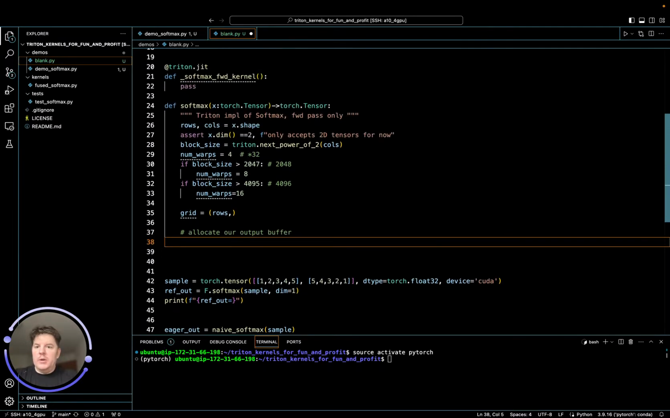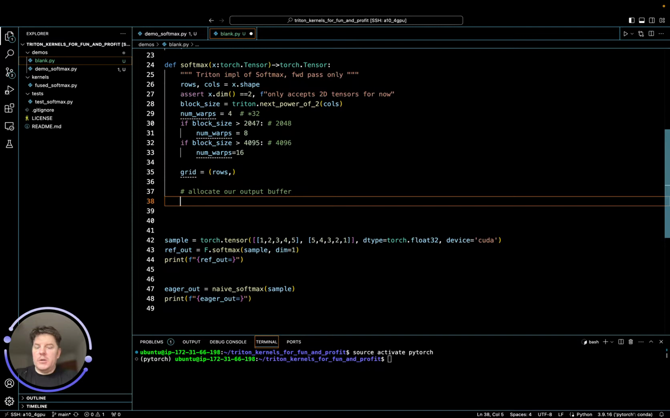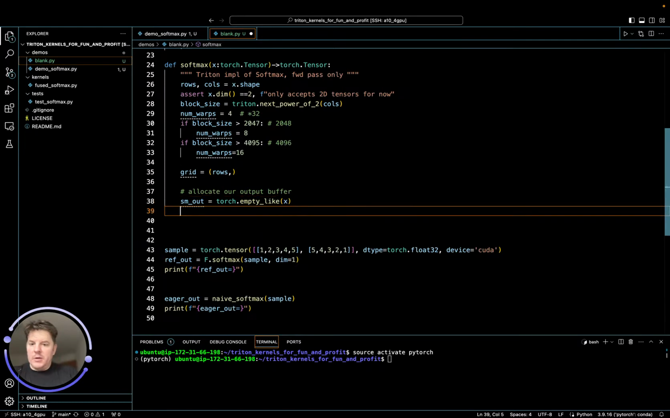And we can just mimic the incoming X. So let's call this softmax out equals torch.empty_like X. So this will give us a duplicate copy, but a blank slate, so to speak. So same device, same dtype, etc. as our input. So that's what we'll be writing back out to.